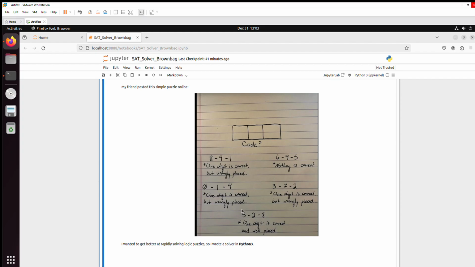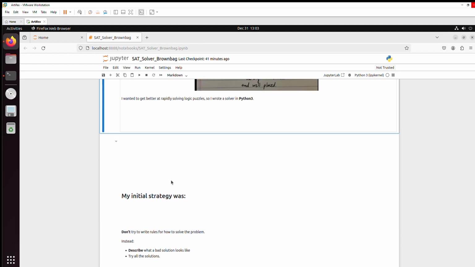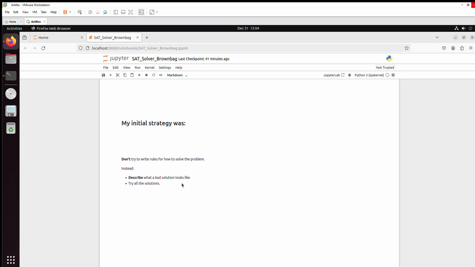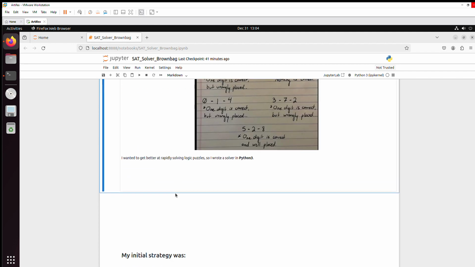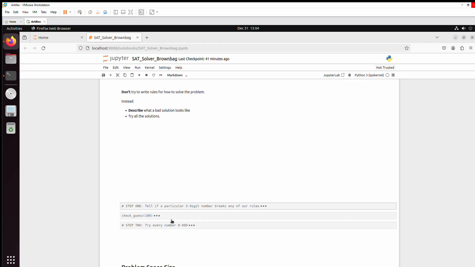You can do this, and it doesn't take terribly long with a paper and pencil to get an answer. But like I said, I wanted to get better at doing it with Python. So my initial strategy was, I don't want to write rules of how to solve it. I want to instead describe what good and bad solutions look like, and then have my code try all the solutions, which is not terribly hard.